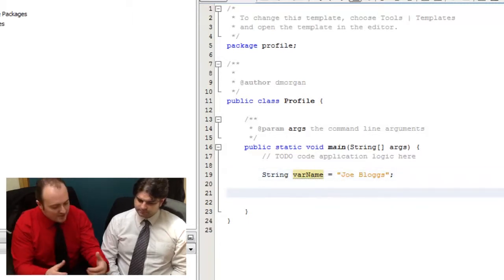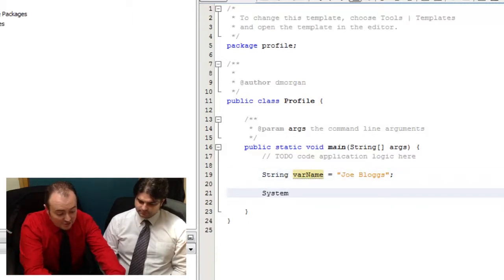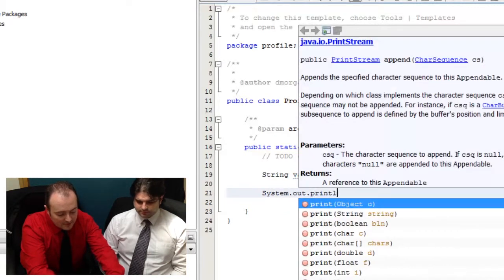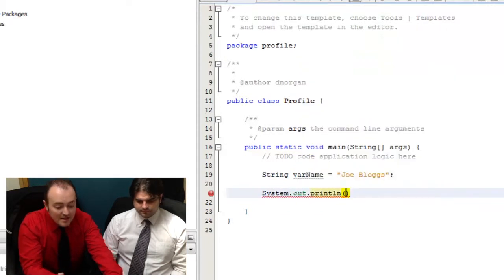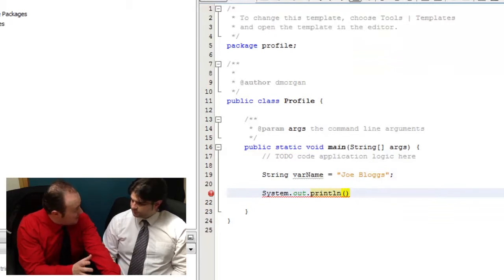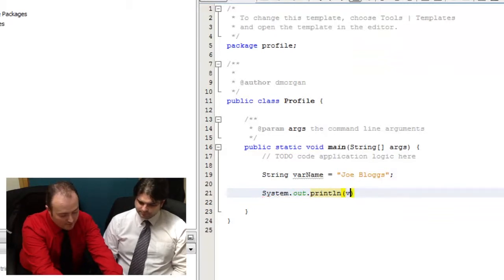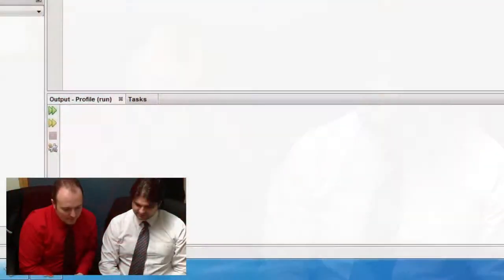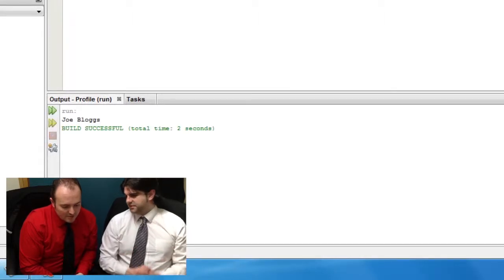Let's output this just to make sure we know it works, using the lesson we learned last week: system.out.println, and in the brackets this time, instead of using speech marks, we're just going to call the variable, var name. We're hoping this is going to print to the console that value, Joe Bloggs. Press the play button, and hopefully, Joe Bloggs. Excellent.